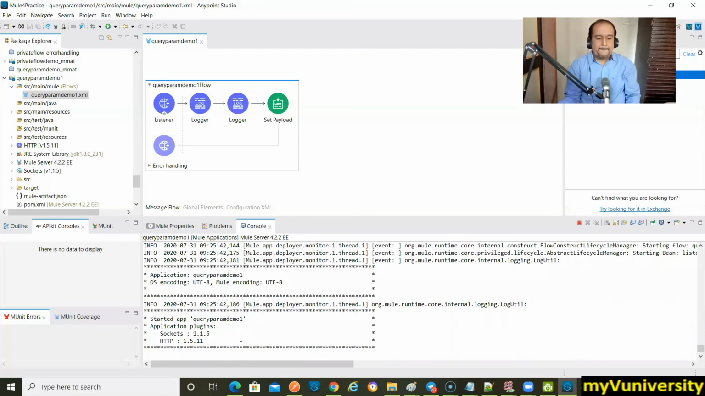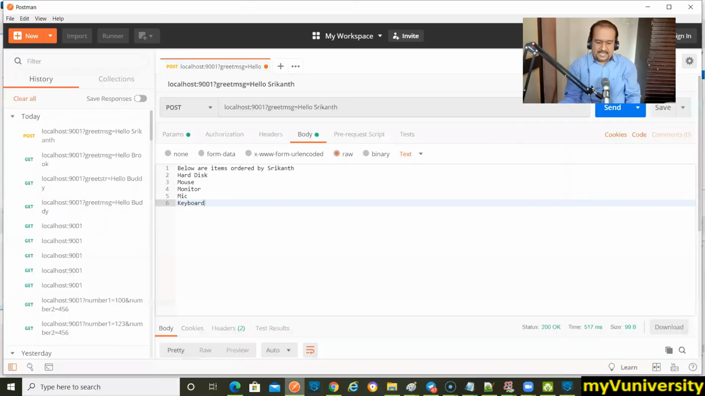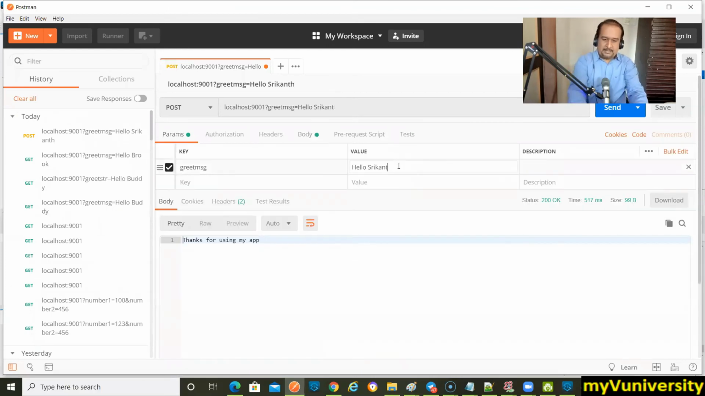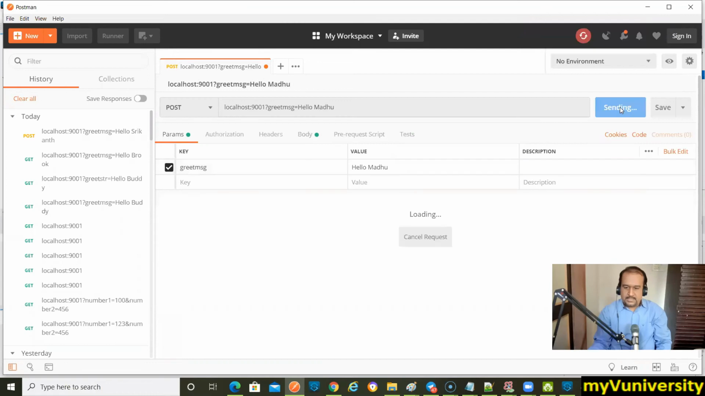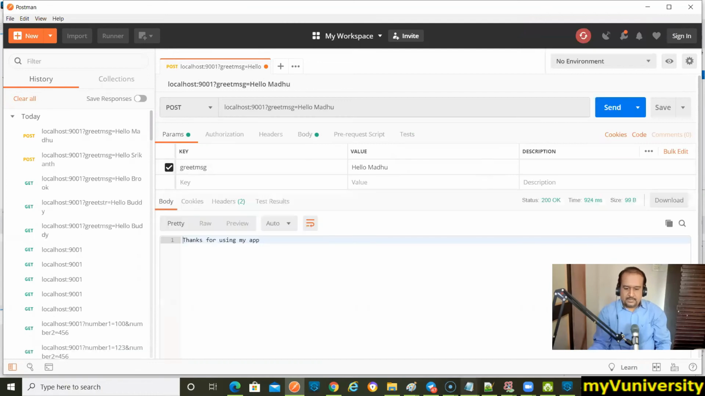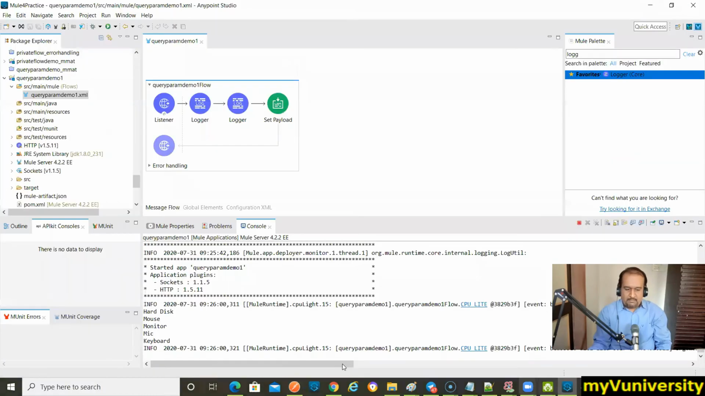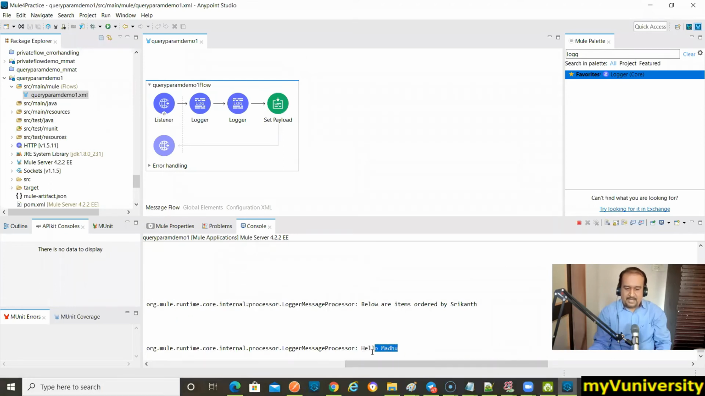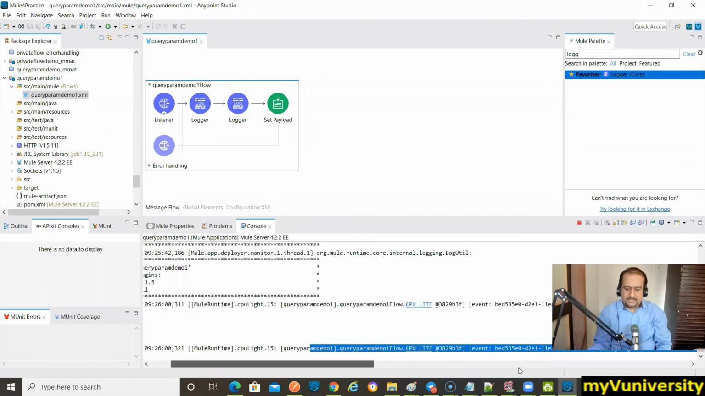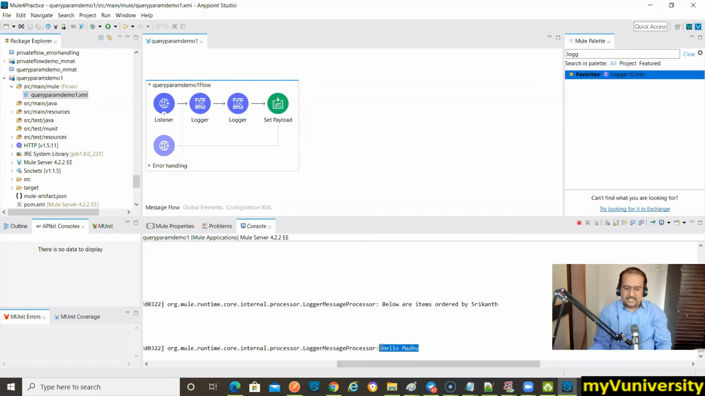Okay, perfect, redeployed. And now if I send this message, this time I make the parameter "hello Madhu". Okay, just say send. Look here, this time it shows the items ordered by Srikanth, and "hello Madhu" will be the greet message. That's what will be there.